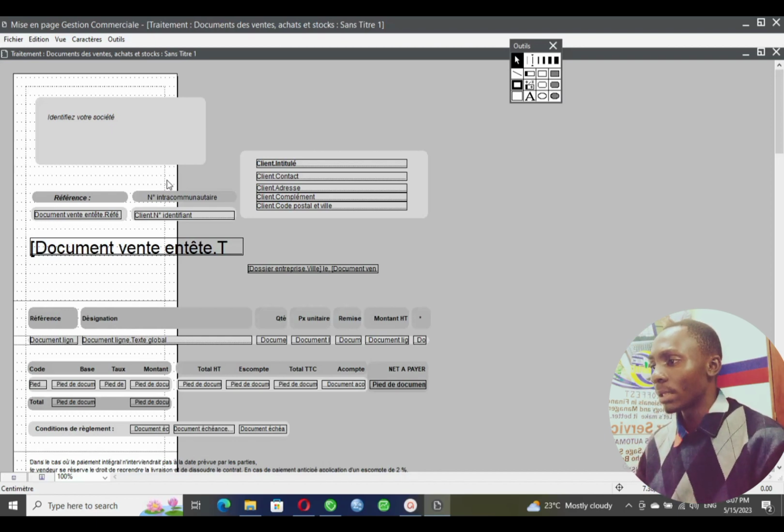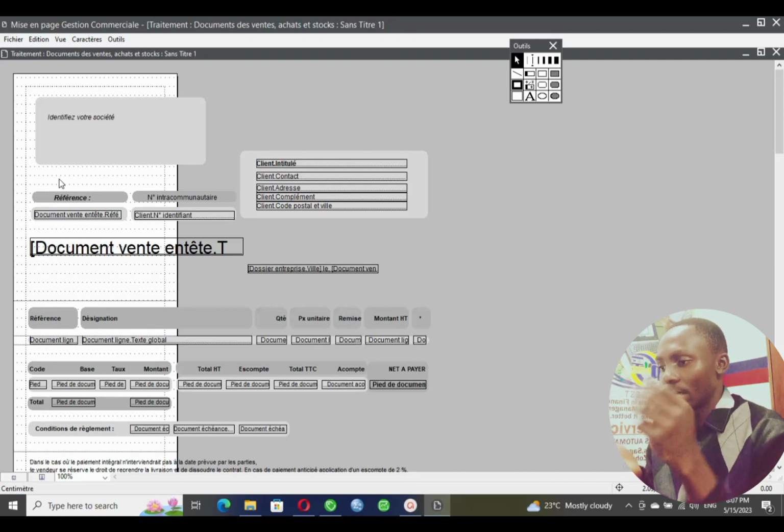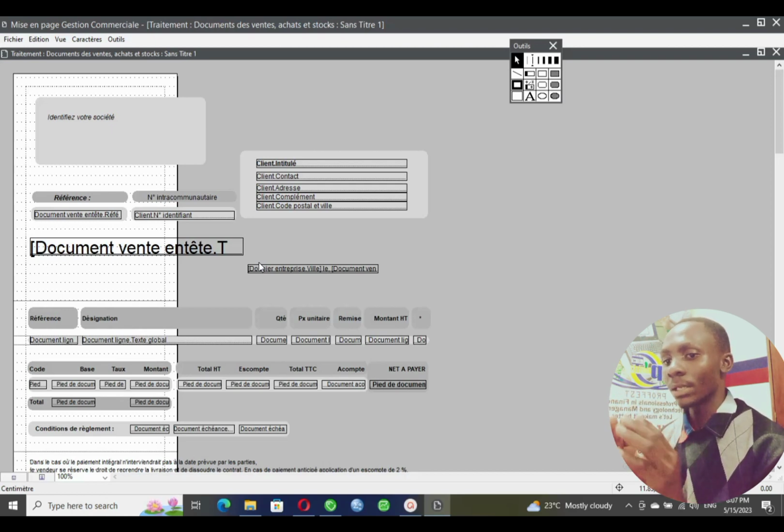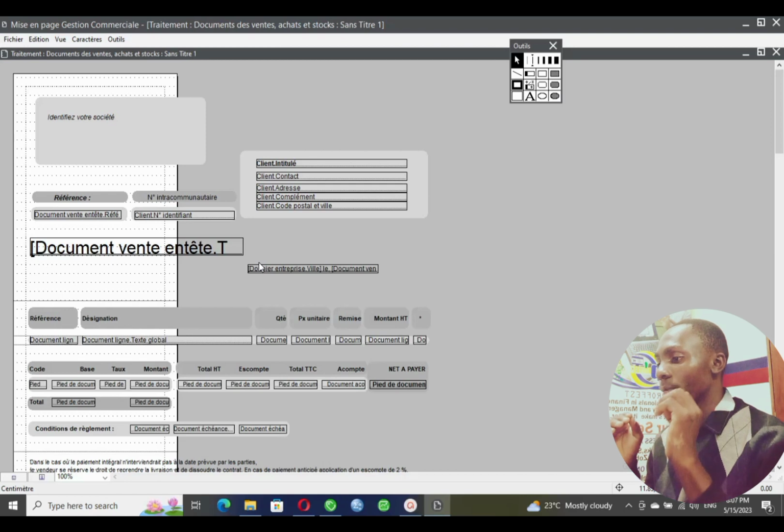You cannot be using a ticket printer, which is an 80 millimeters paper, those short papers they give out in supermarkets or stores, and then come here and prepare an A4 format. It will not actually pass. A4 and that 80 millimeters cannot go together. So in that case, you first of all have to install the drivers of the printer you are going to be using.